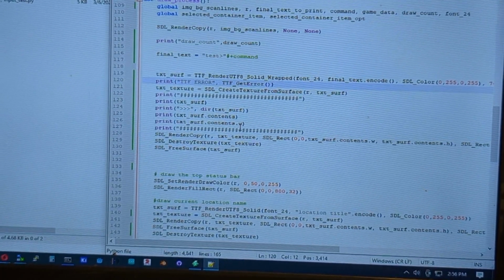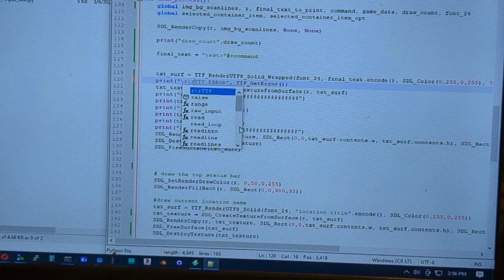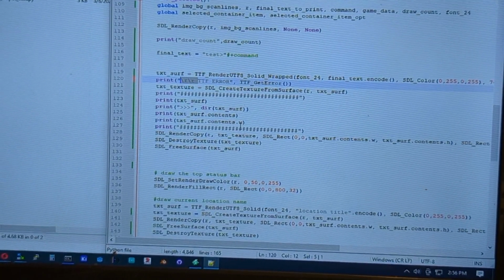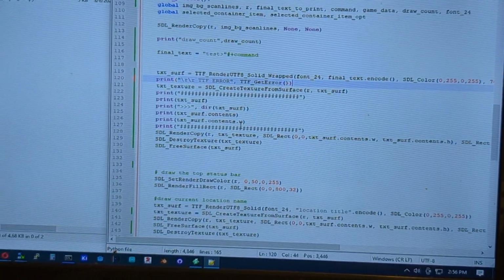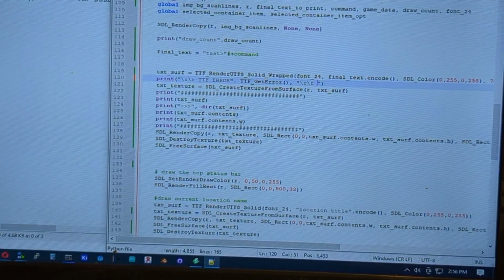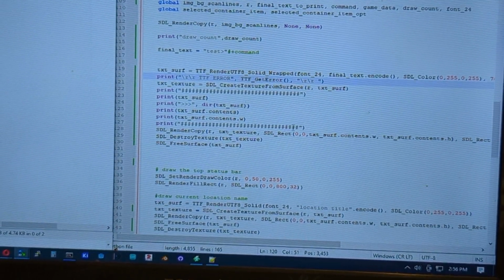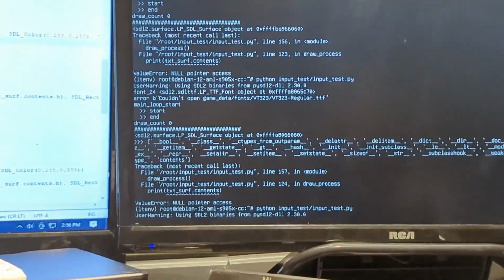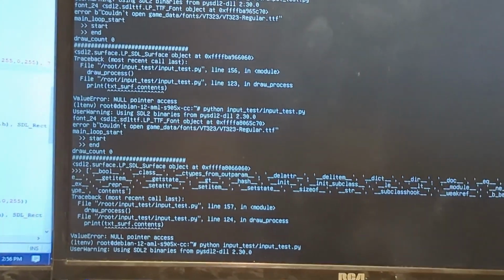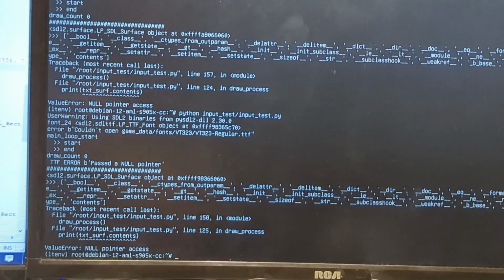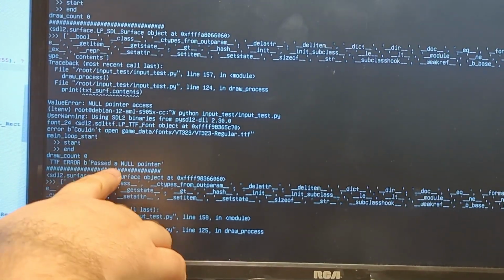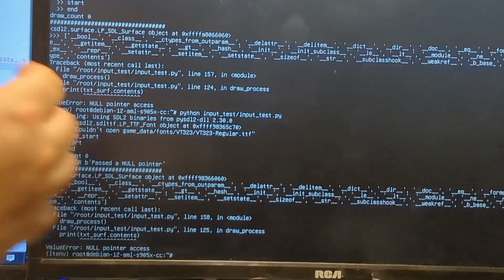And you know what? I'm going to put \r\r for a couple of empty lines before. And then we're also going to do that over here. All right. Drag and drop the file over to SSH, and go ahead and run it. And there. TTF error: passed a null pointer.